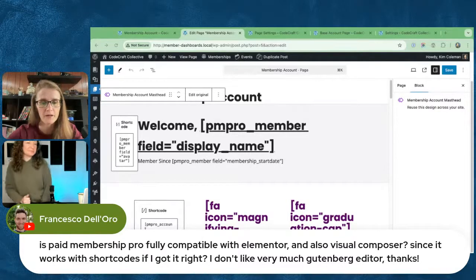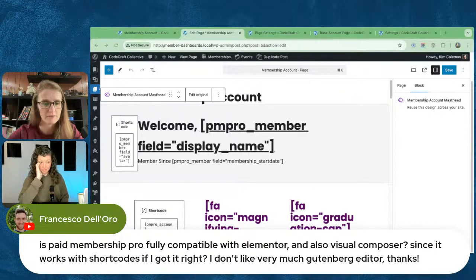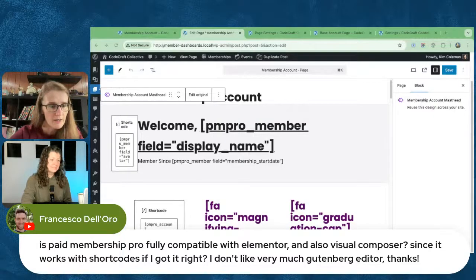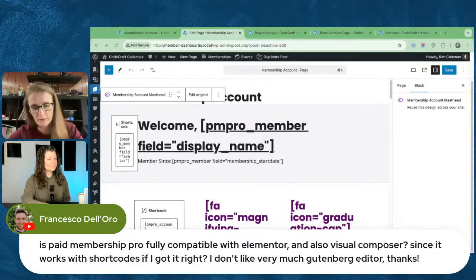There's a couple differences. Like you wouldn't have the content visibility that Kim is talking about. You would have to use shortcodes or the built-in content restrictions with Elementor. It's a little bit different. I'll get you that Elementor link.